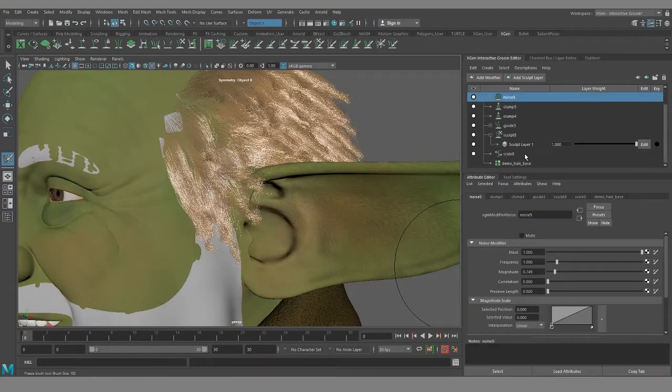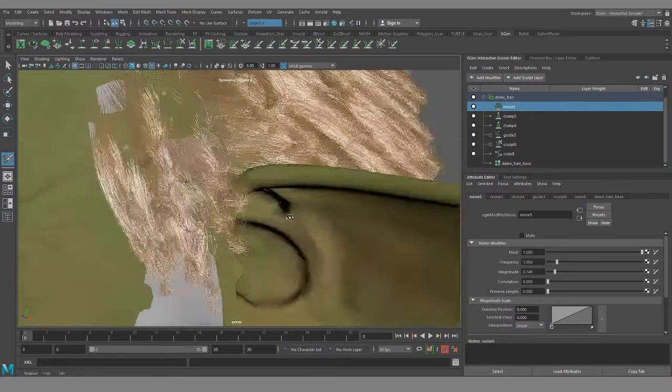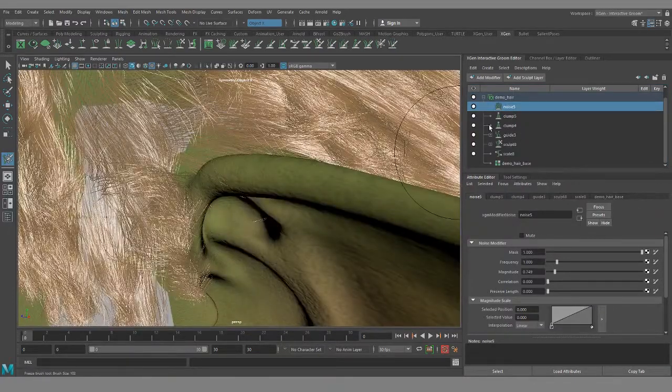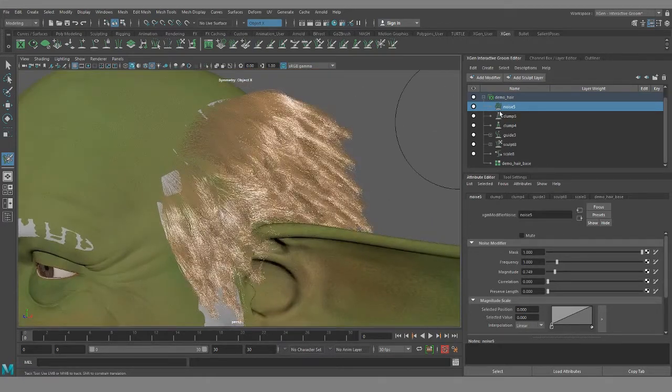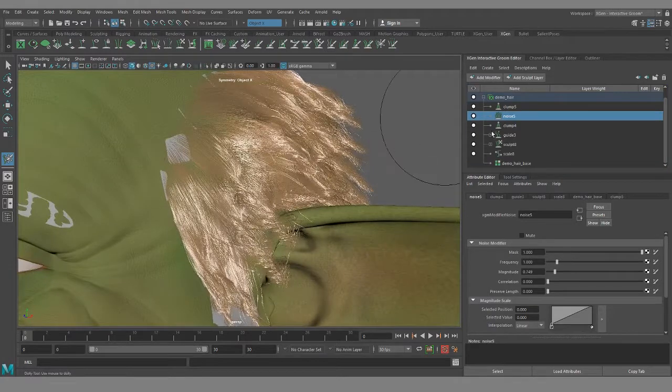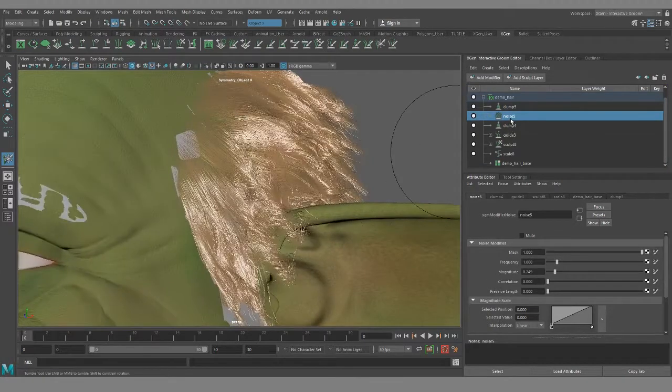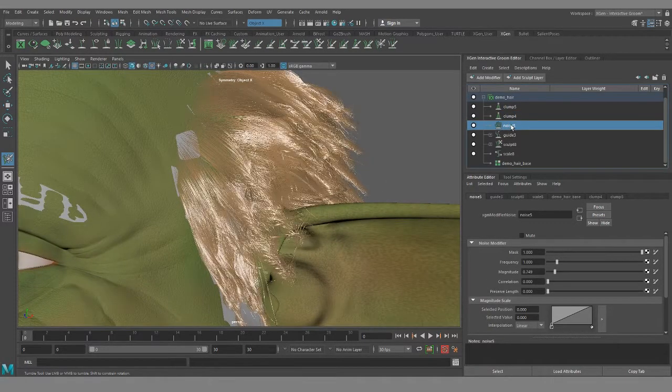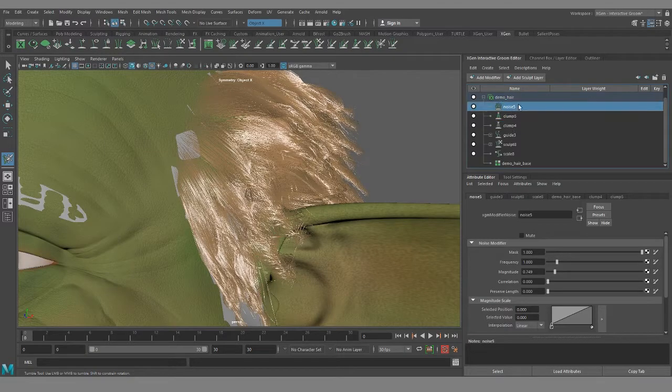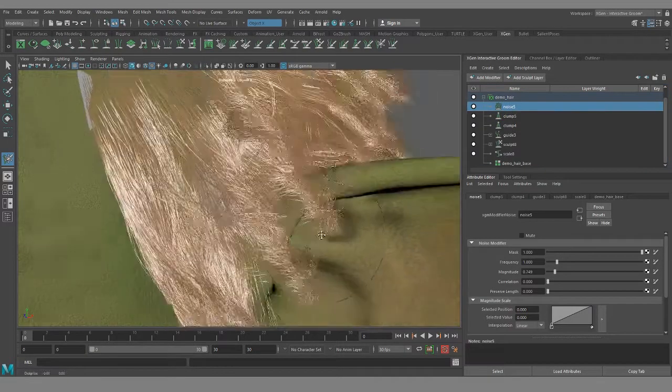The next thing that we want to do is fix this clipping here. Once we have the general modifiers in the right order, and you can play around with the order and see what they look like by just clicking and dragging them around. Sometimes it looks a little bit better to have the noise between the clumps or underneath the clumps, but I think I'm happier with it on top.